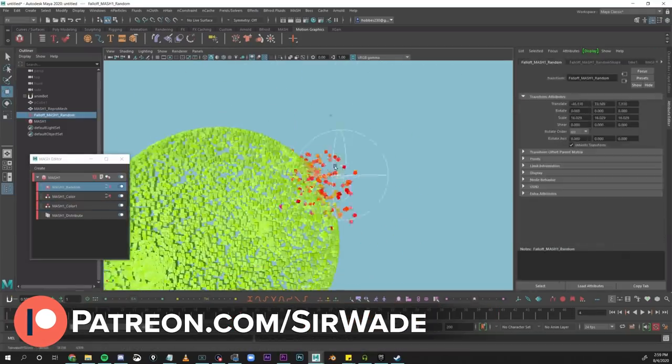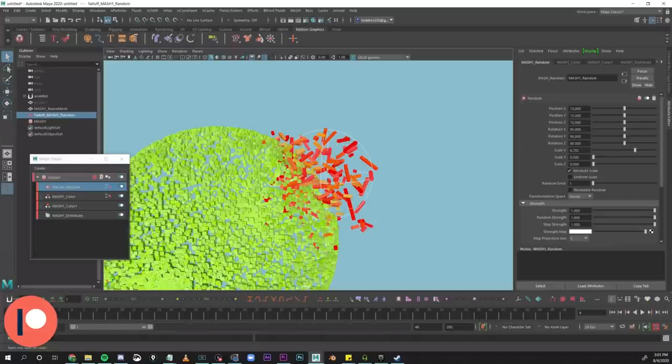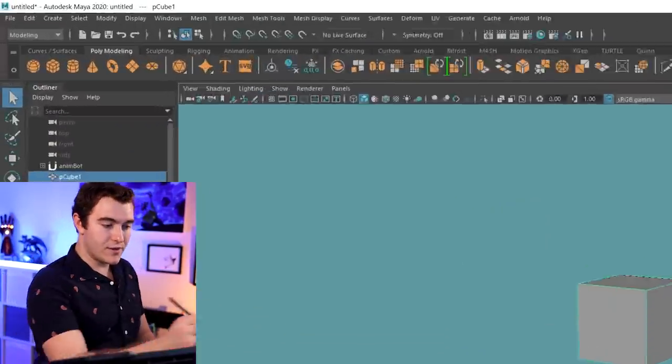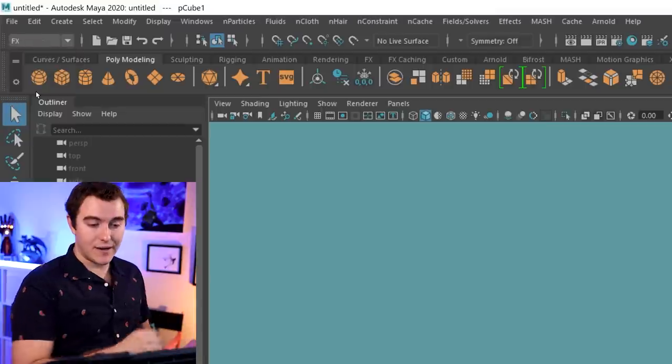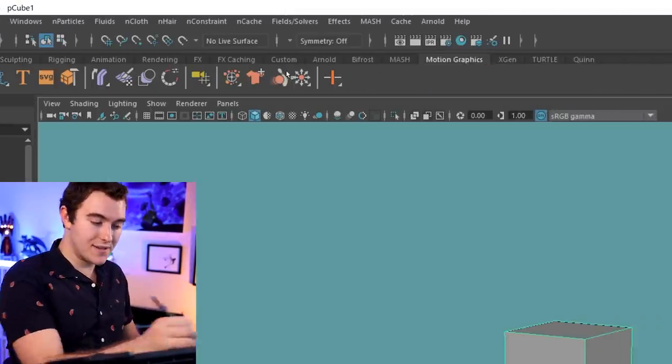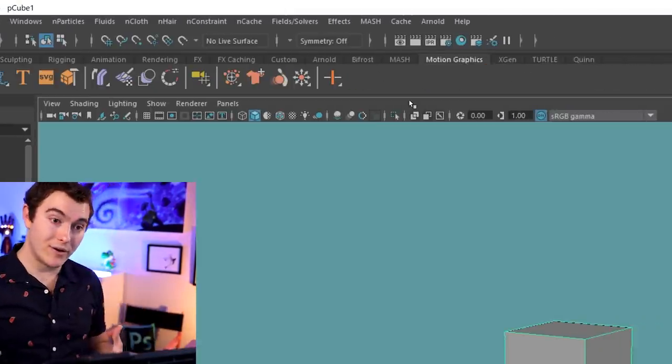I'm super excited to make this video, MASH Motion Graphics Toolset. All right, so here we are in Maya. The first thing I'm gonna do is go to the top left corner, change modeling to effects, and I'm gonna go to the motion graphics shelf. This is the best way to work for MASH.